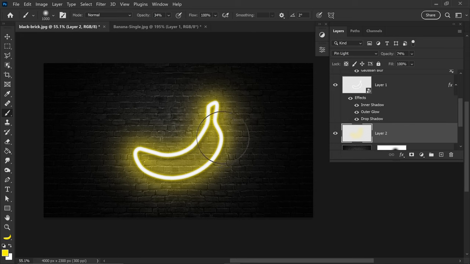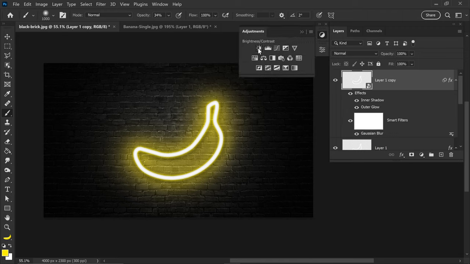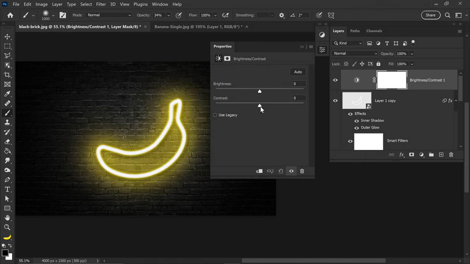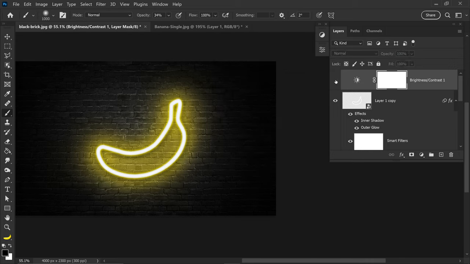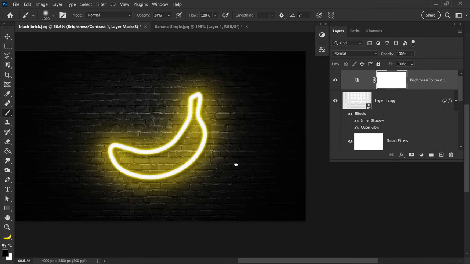And then to finish this off, the cherry on top is to go above all of these layers, and we're just going to get ourselves an adjustment of a brightness and contrast. All we're going to do now is increase the contrast to 42, and this will just make it look really good. So as you can see, it just makes things look even better. And that is how you create a neon glow in Photoshop.